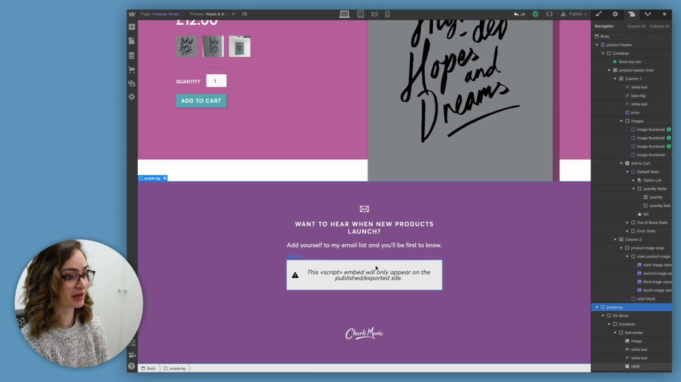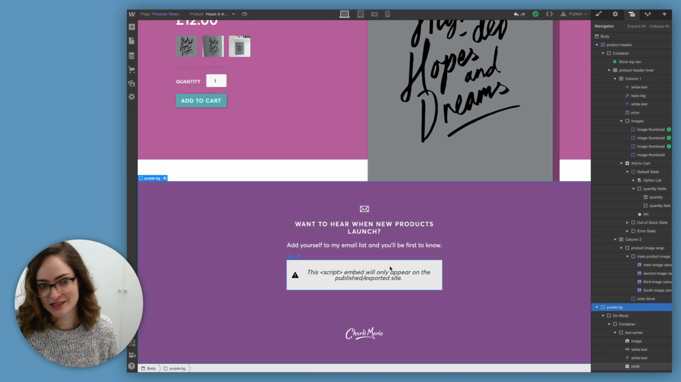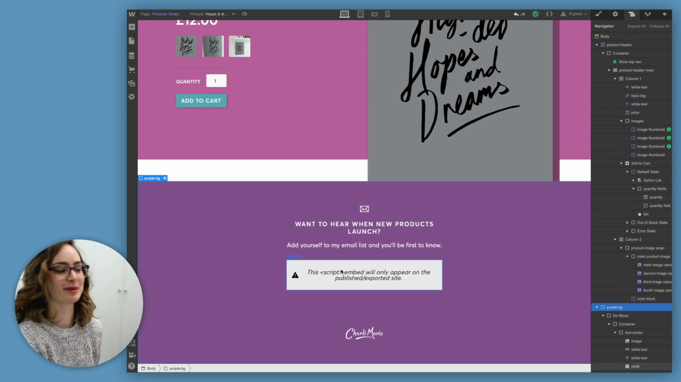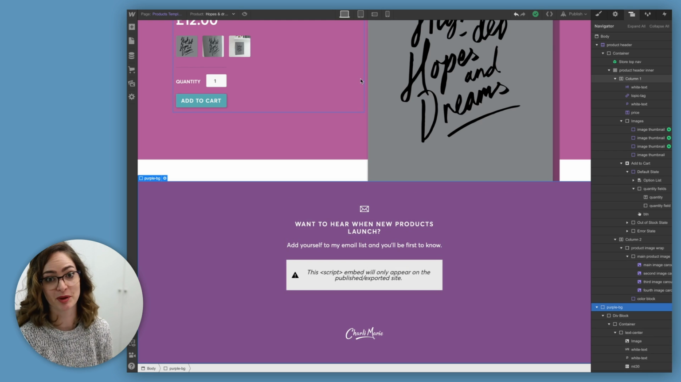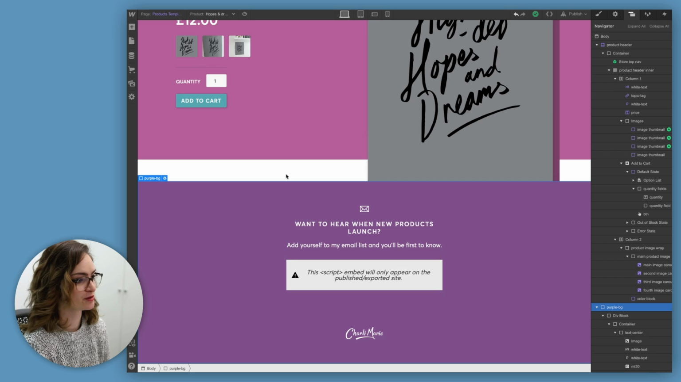If you're wondering what this bit is, I use ConvertKit forms on my website. Obviously, I work for ConvertKit, so I'm going to use that for my email marketing. So this is the JavaScript form embedded. So once the site is published, it'll show up as my form.